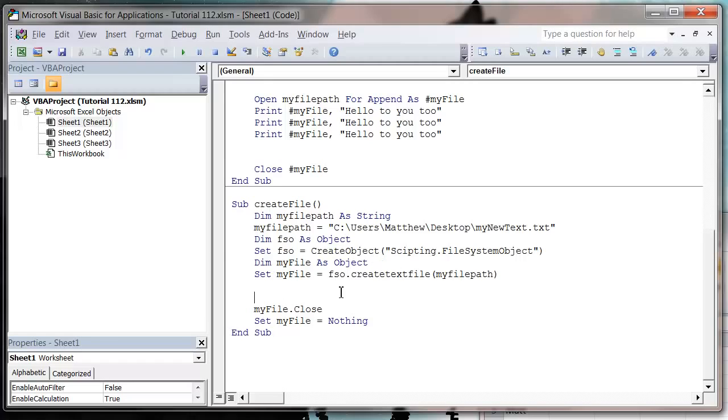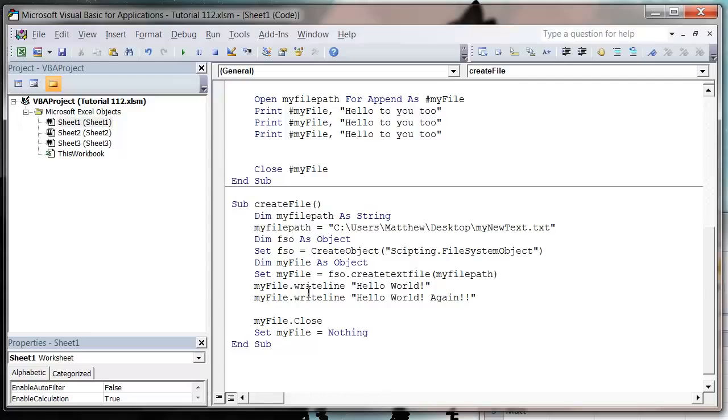We then, let's say we want to actually stick something in our file, so let's do my file dot write line, and then this lets us put a new line in. So I'm going to say hello world, and then I'm going to do another one, so my file dot write line, and then let's put in hello world again. So this is going to write 2 lines to our file and then close it down.